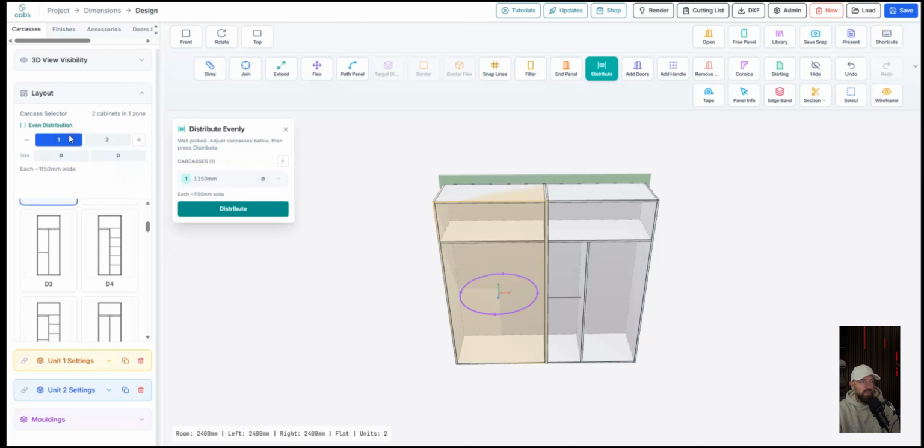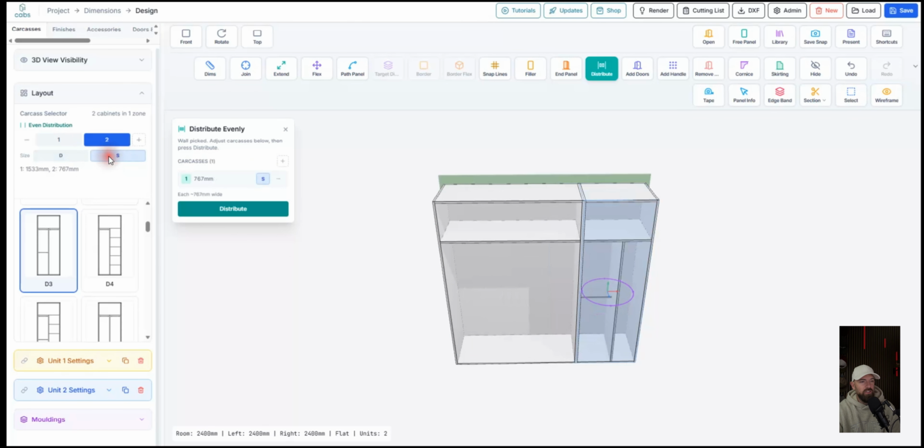And then you do have the ability, like last time, to select the carcasses up here, and you can change them from double to single, so that if you had a situation like this where you had like a 3-door, you can do that as well.